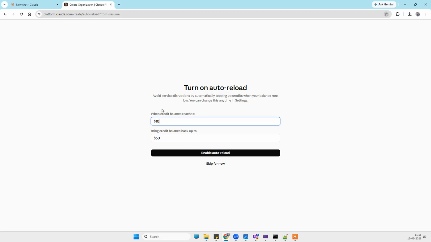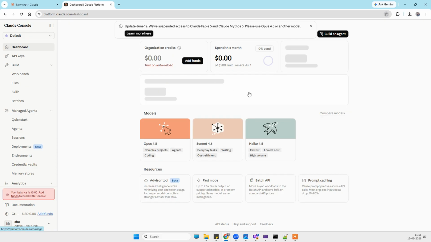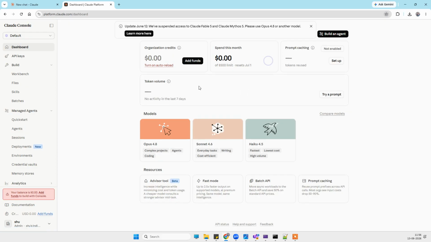So we will skip this for now, and we will not enable auto reload because it might deduct your amount again once this finishes. Okay, so we will not do that.